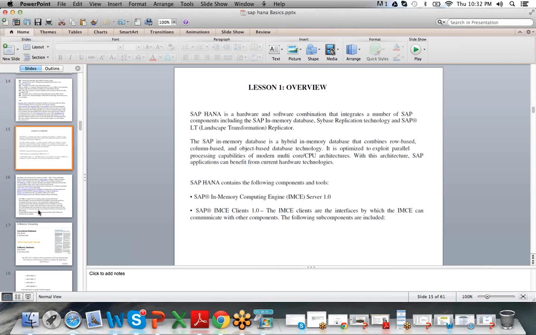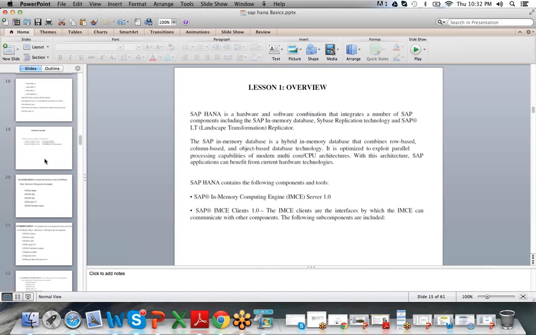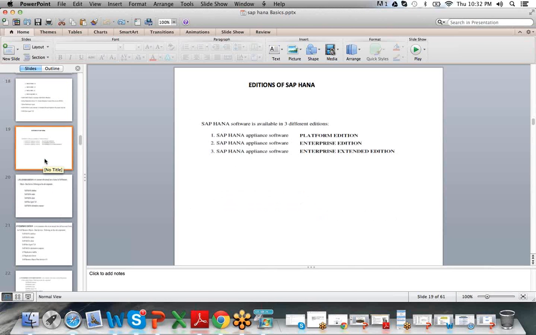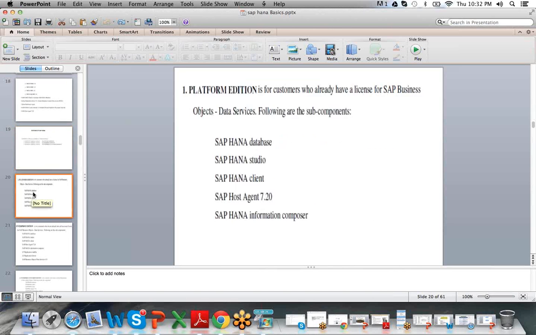So how many components does a HANA appliance consist of? It depends upon the edition of SAP HANA. There are three editions in which the HANA appliance is available. One is Platform Edition, which is a basic one. This edition is suitable for customers who already have valid licenses for Business Object Data Services. The following are the subcomponents: HANA IMCE, Studio, Client Components, Host Agent, SAP Lumira.